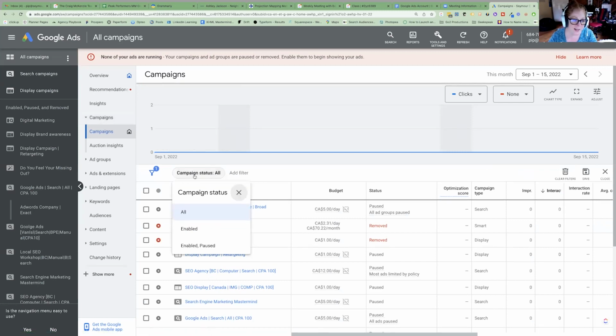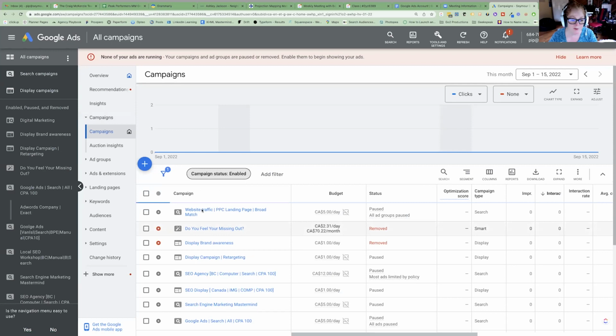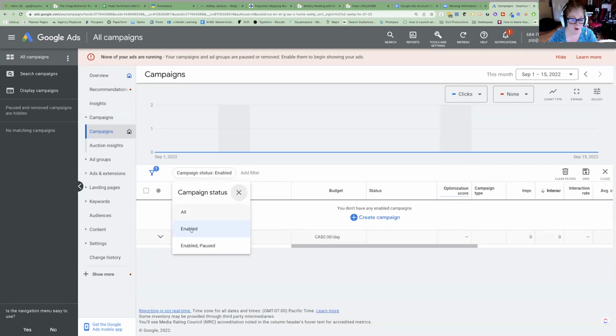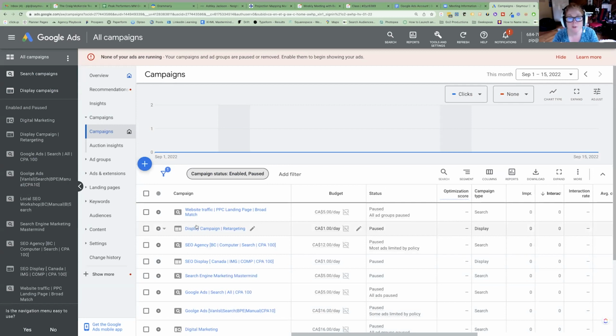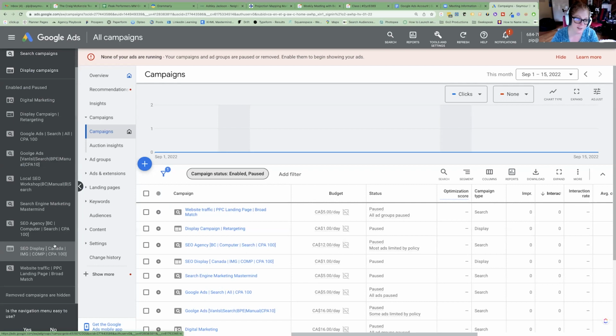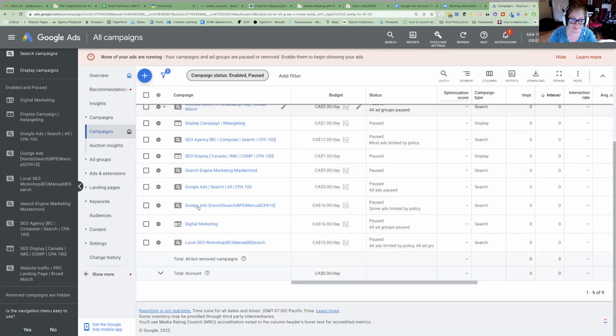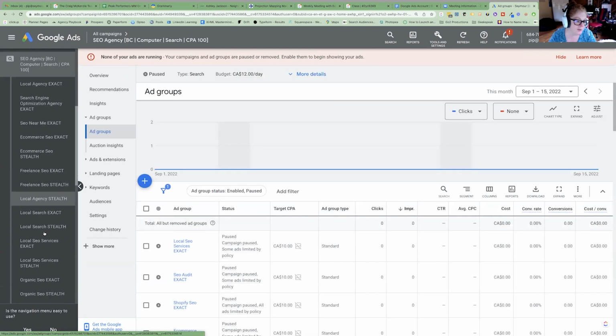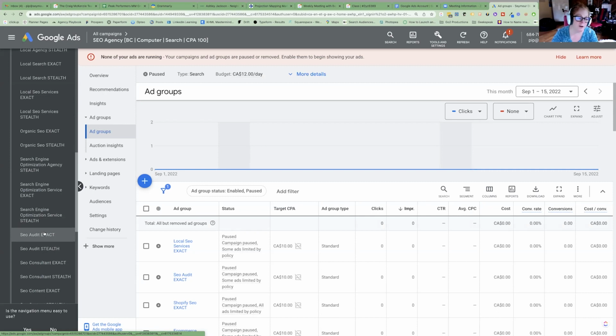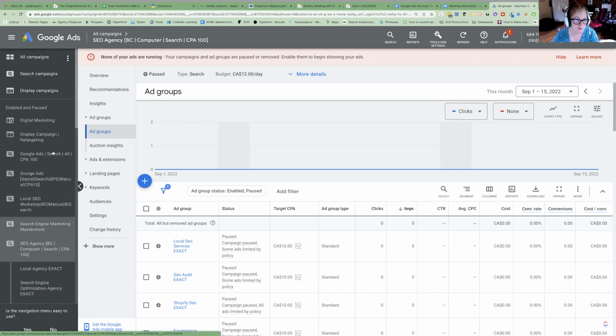You can show only enabled, which will show nothing. You can show enabled and paused, or all, which would include the removed ones. Google never deletes anything in your Google Ads account, so accounts can get really big and overwhelming, especially when you have 40 ad groups or something like that. Remember how in our class we went over that there's the account, then campaigns, and then ad groups.